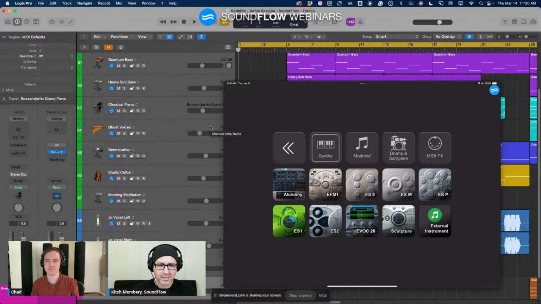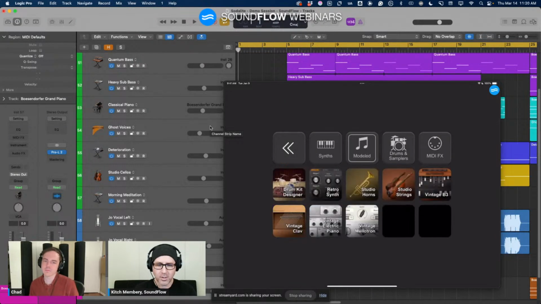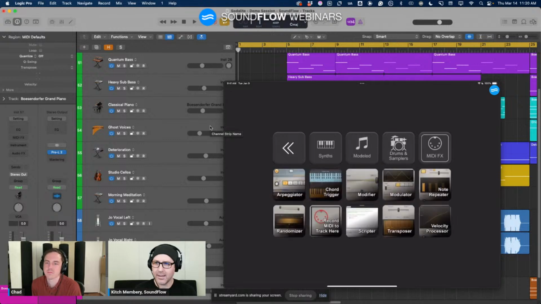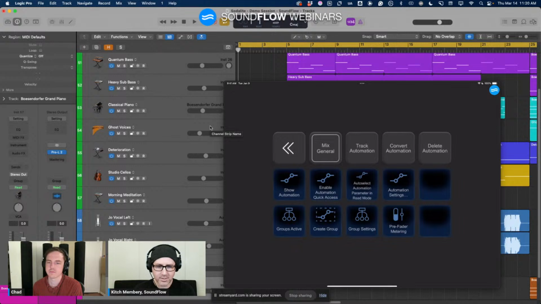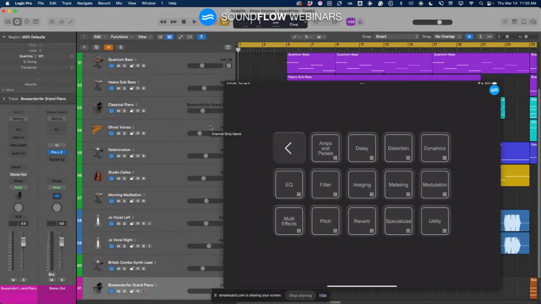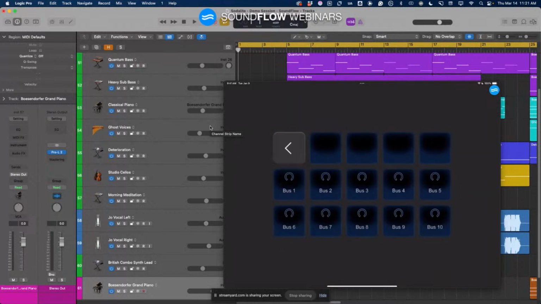We've got our instrument loader. I've put this into grouped synths, modeled drums and samplers, and MIDI effects. So you can go through and see what's available in there and load them on the track of choice. We've also got some mix functions and plugins. The plugin loader has all the different categories of the inbuilt Logic plugins. But later we'll go into how you can create your own presets for different plugins and instruments that you have. Then we've got the sends loader, which allows you to put things onto different sends.